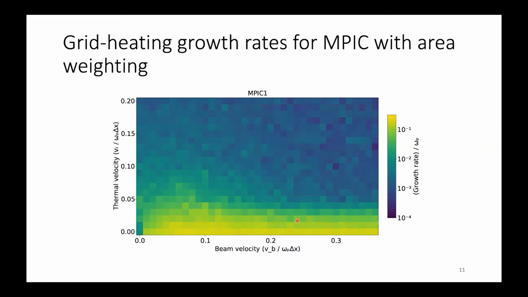So areas of yellow here are areas with really high grid instability. And that's an area where you'd struggle to run a PIC simulation for many plasma periods. Areas of blue have little to no grid instability. And so you don't have to worry so much about it if you want to run a PIC simulation in that regime.